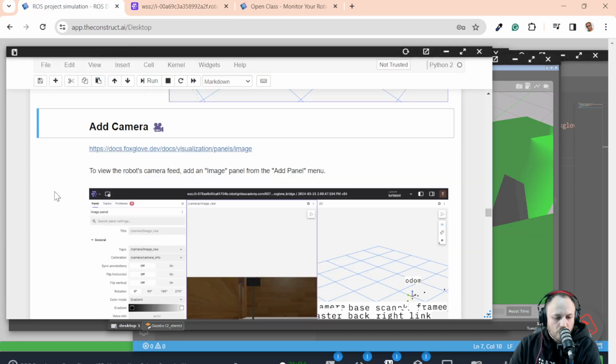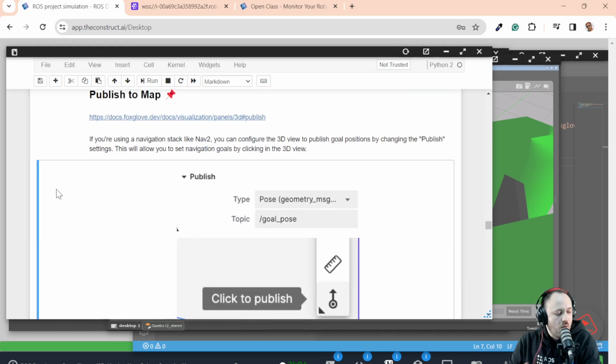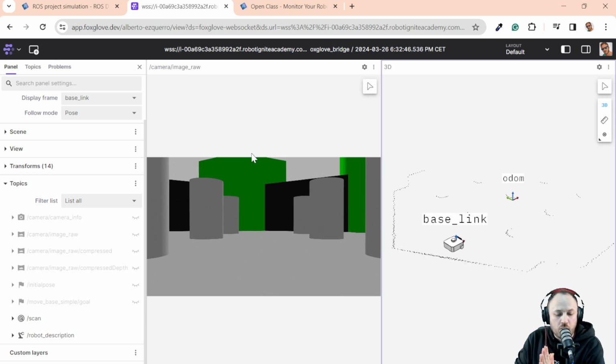So, what else? Let's keep adding some things. Okay. So now we are going to interact a little bit with the navigation system. Yeah. So actually, this is not only for visualizing, but you can also send information, send data from Foxglove to the robot. For instance, what we are going to see is how to send a navigation goal from Foxglove. Okay? And this is done in a very similar way as how it is done in RViz. Okay?